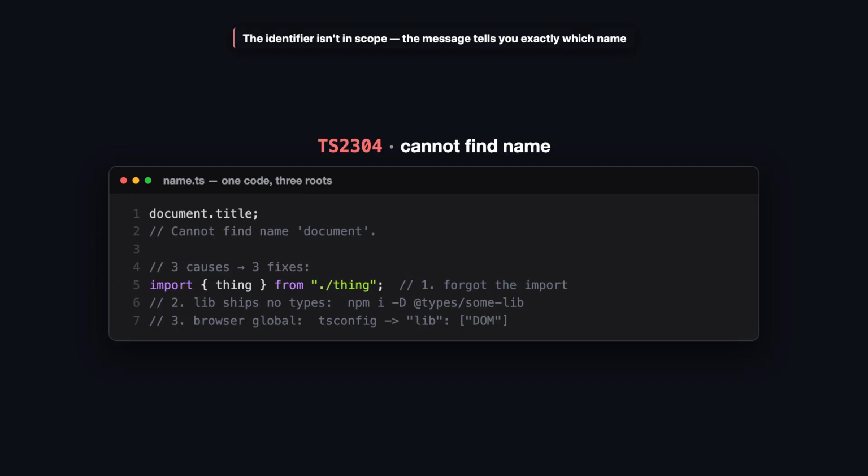Cause 2, it's a real library, but it ships no type definitions. The runtime code exists, but TypeScript is blind to it. The fix is to install its types package, @types/the library name, from npm.